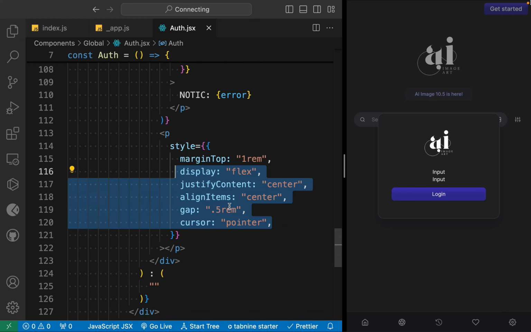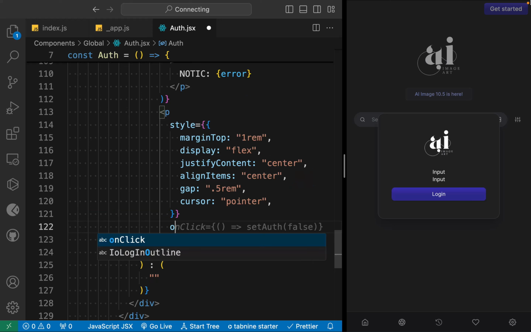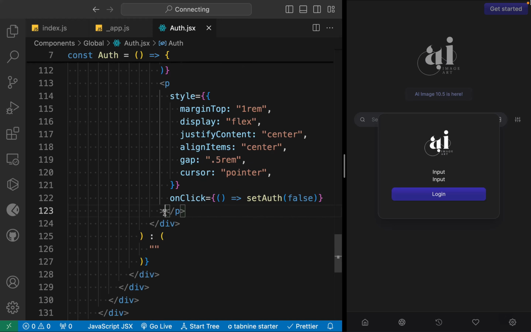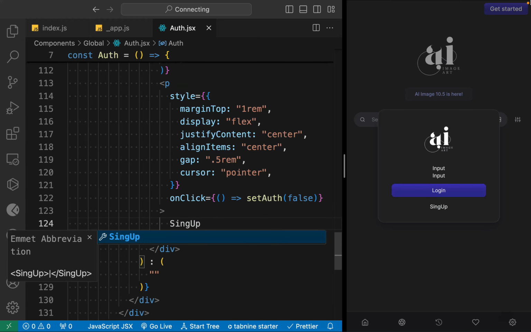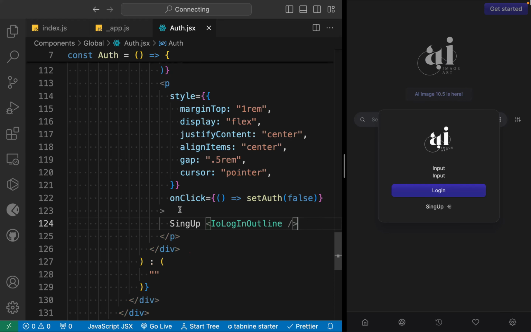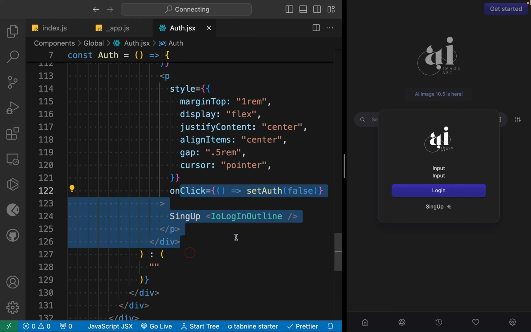Now I can simply come back here, it will have an onClick function. So we'll take this, setAuth is going to be false. If it's false, it will open the sign up, but if it's true, it will open the login. Here we can say, let's call it sign up, and we'll display our icon. Perfect. By default it will open login, but the user can click and they can open the sign up component. So we are done with this.